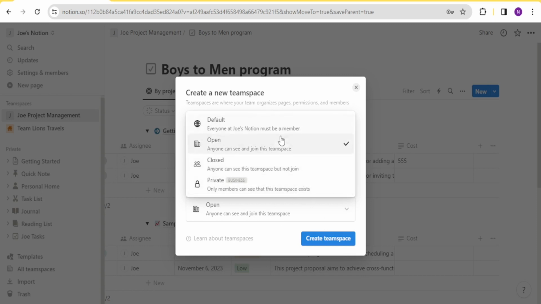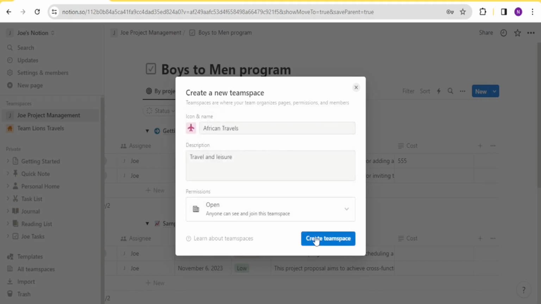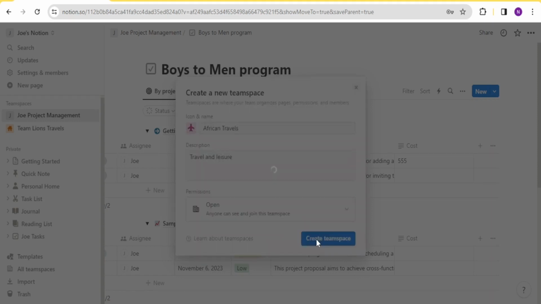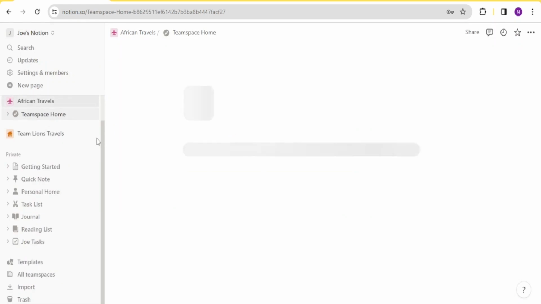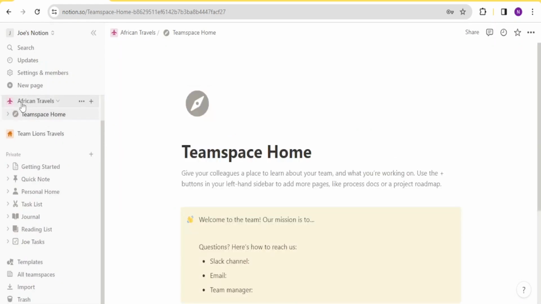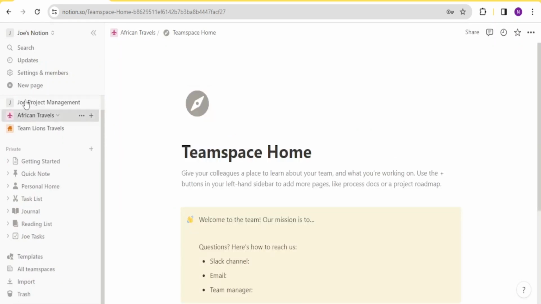So once you set this one, let me retain it as open. You click on create team space. Then you can now invite people here. In this case, I don't want to invite people for now, so I'll just click on skip for now. So you now notice we have our team space added here. We have African Travels. Now, how do I share the Notion page with others?